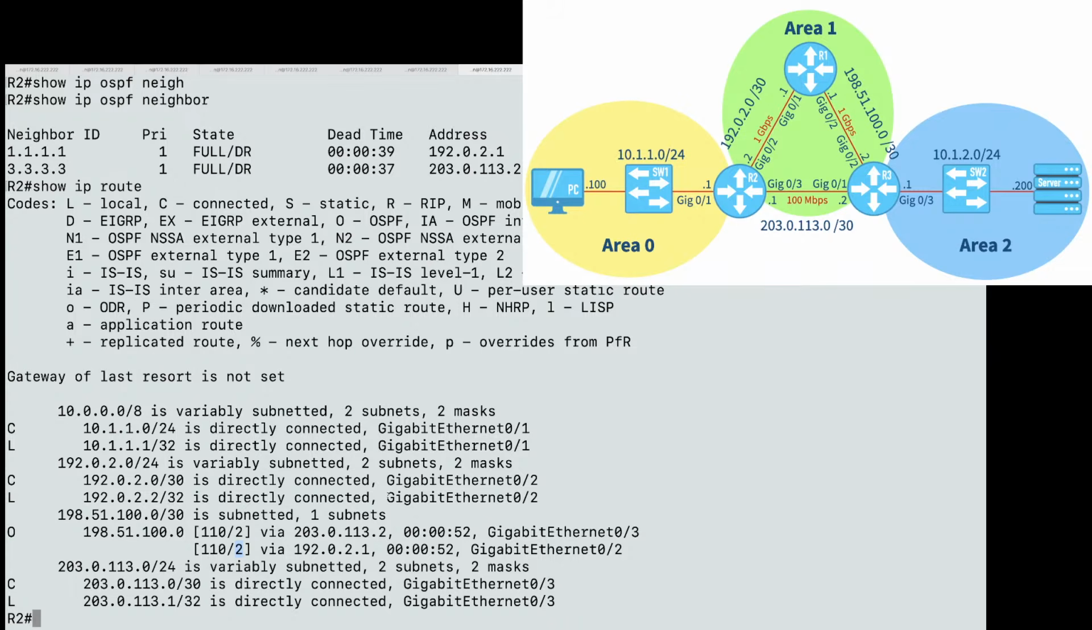Yeah, Nick's got it. Nick says it's the auto cost, or it's the reference bandwidth that's not working. You see, the way OSPF does its metric calculations is it says, we're going to take the reference bandwidth and divide by the interface speed. And the reference bandwidth by default is 100 meg. So the cost for a 100 meg link would be the reference bandwidth of 100 meg divided by the interface speed of 100 meg. 100 divided by 100 is 1.